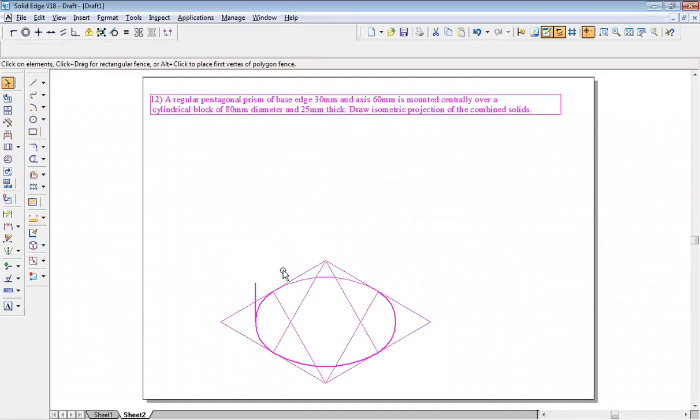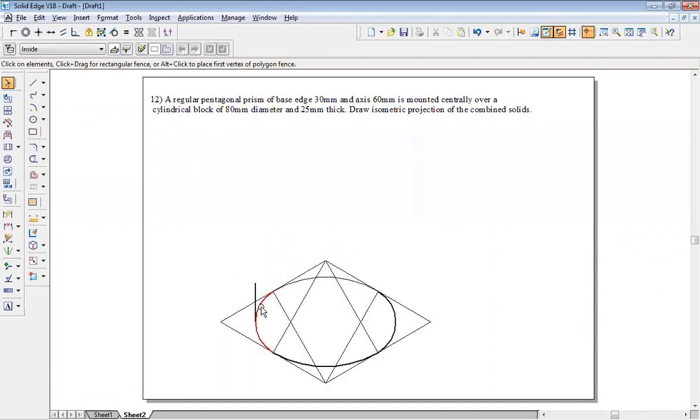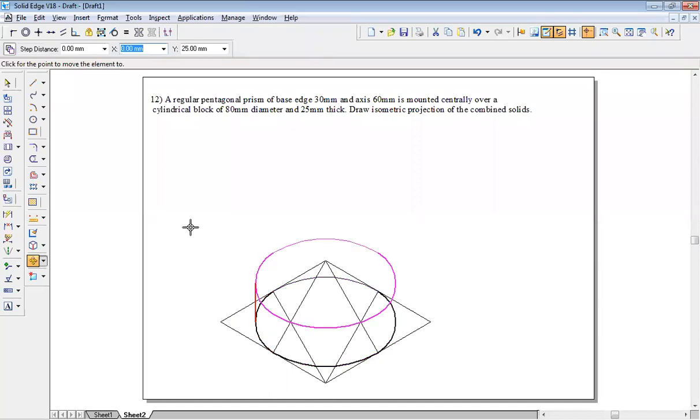Then select the entire thing. Select the ellipse. Hold control function and click on the arcs that you have drawn. Go to move command. Switch on the copy option. This point should come and fall on tip of this. Okay. Then go back to line command. Draw one vertical line from here to here and delete all unwanted lines. So this line is deleted.